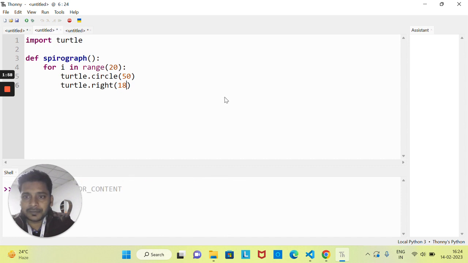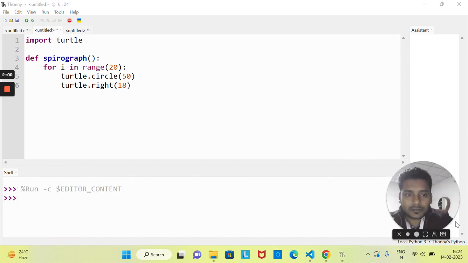Let's see if I run this one. You can see nothing happened, right? The spirograph has not come yet, right? So this is just the definition, right? As we know from the previous sessions, I already explained to you. First, you need to define a function, and then you need to call the function for the output, right? So here, let's see how we can call the function.